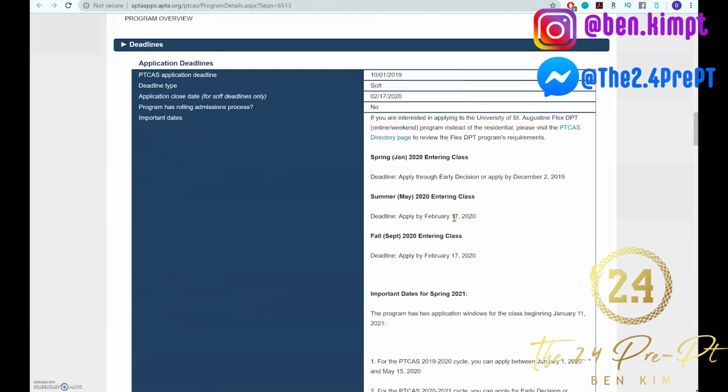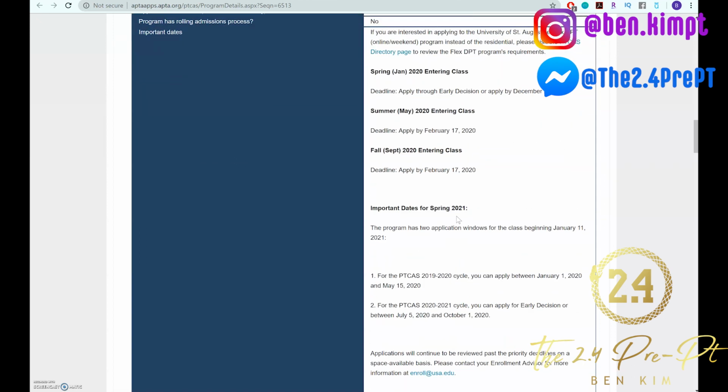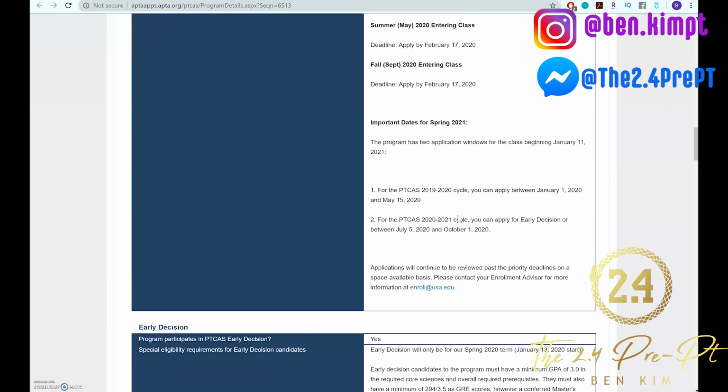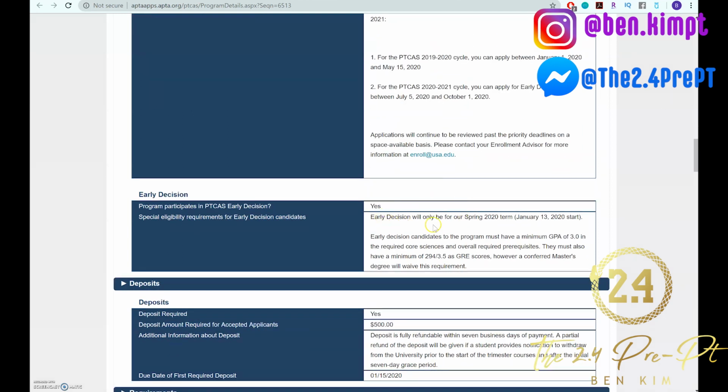And lastly, I would just take a good look at the deadlines as well for all your schools that you're applying to. See what kind of deadline they have, if it's firm or if it's soft or if it's a rolling admissions, just so you know when you should be applying by. And if there are any important dates, if they offer early decisions, that's another thing for you to consider. We'll probably do a future video on that as well.